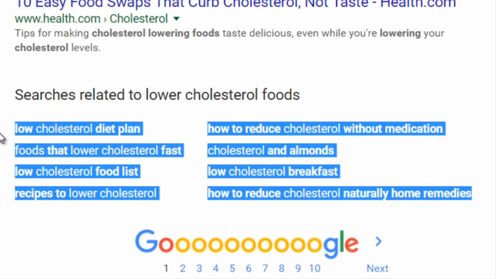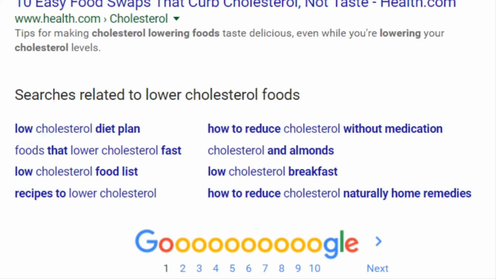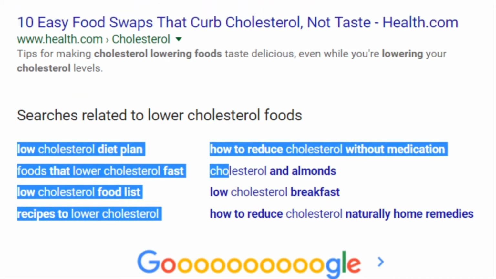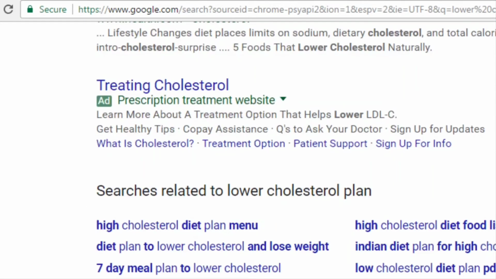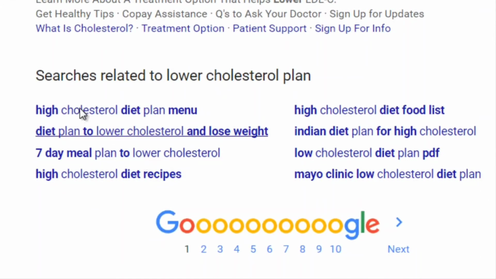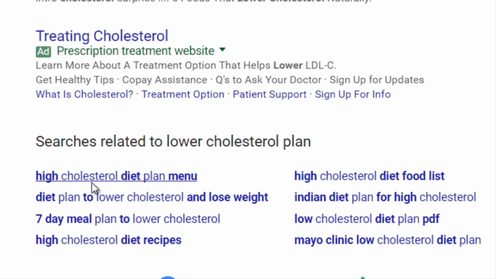We can see just from this list that the person searching is more likely to want to reduce their cholesterol with natural home remedies, with supplements, with dieting, and everything naturally. So if that's the case, let's do a search again for lower cholesterol plan and see what we get. Let's scroll all the way down to the bottom, and we can see that the plan consists of diet plans, how to lose weight. So losing weight can be a factor.